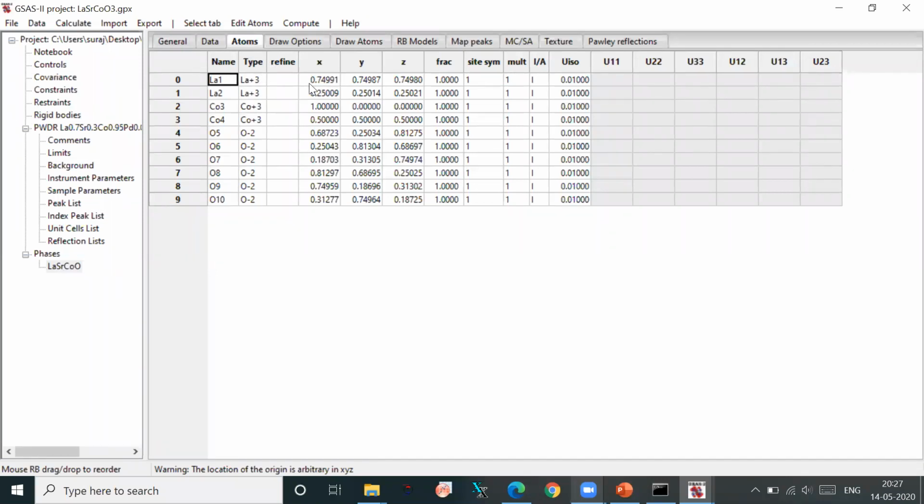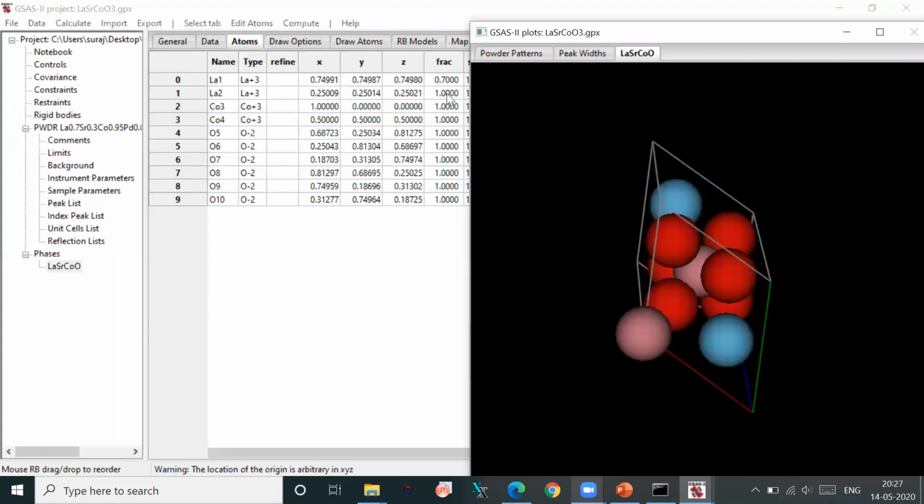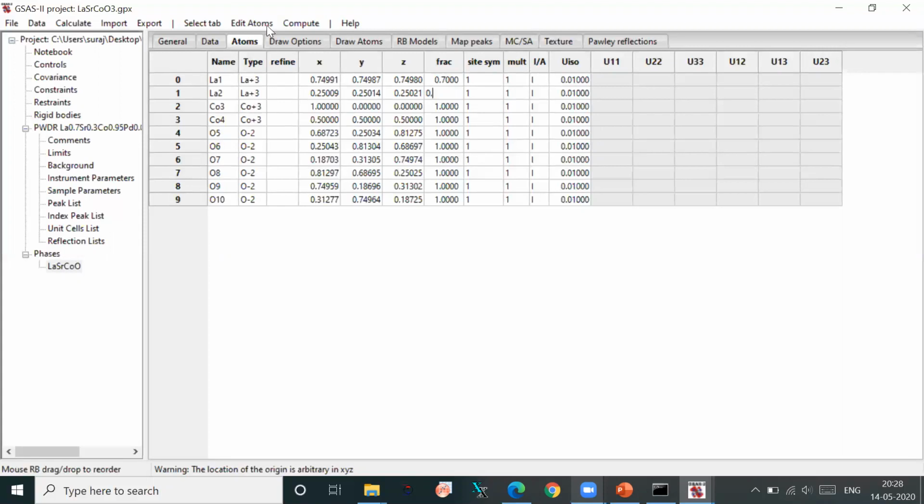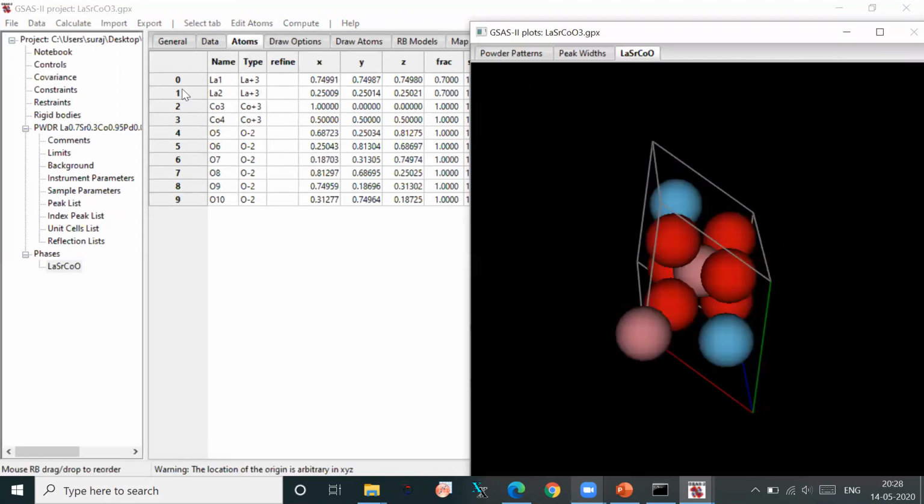Here lanthanum has coordinates X, Y and Z, and another parameter is the fraction. In this site, lanthanum is fully occupied, 100%, so the fraction is 1. We can change the fraction. Since we have doped strontium in the lanthanum site, we will change the fraction. If we have doped lanthanum by 30%, let's change it to 0.7, because lanthanum now has only 0.7 fraction in that site. We have replaced the other 30% by strontium.